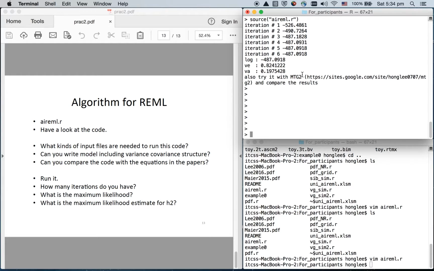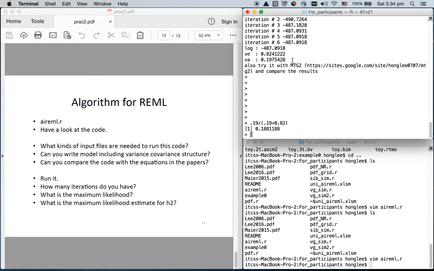It takes a bit of time, more than a few minutes, so I already ran it. If you run it, you can see you get the same output as this, right? We have around 6 iterations, and it converged, as you can check the last 3 iterations are almost the same. The maximum likelihood is minus 487, the maximum likelihood estimate for residual variance is 0.82, and genetic variance is 0.19. So you can work out heritability, right? Heritability, as shown in the first lecture, is genetic variance divided by genetic variance plus residual variance. That's around 20% from this estimation.